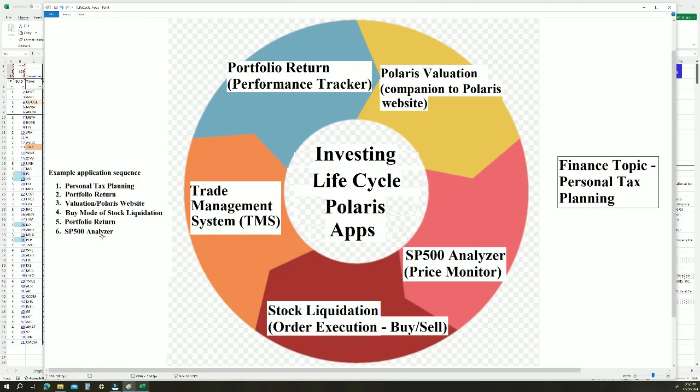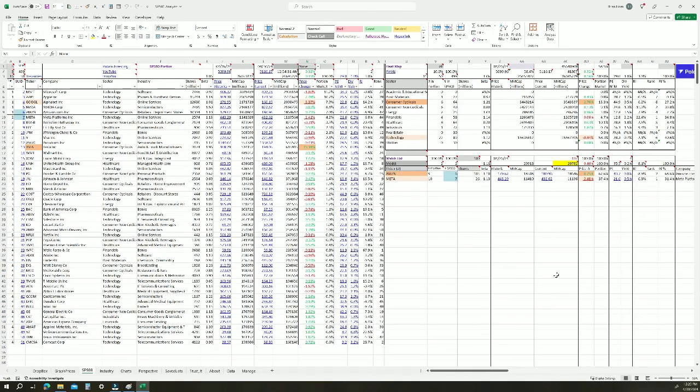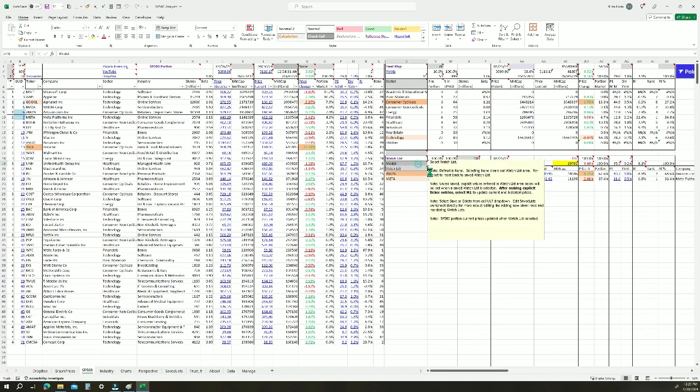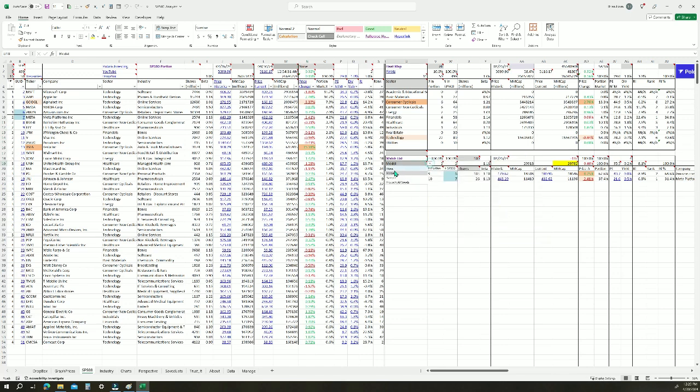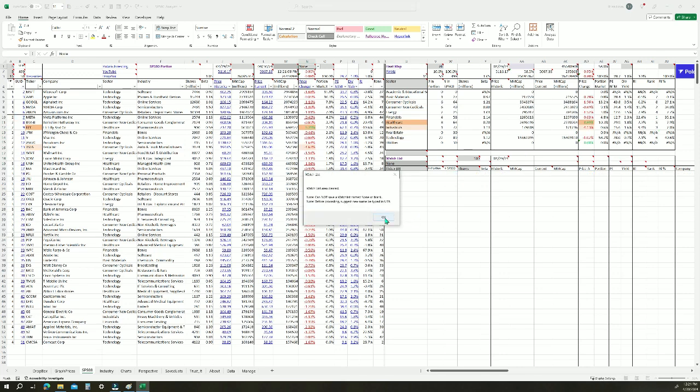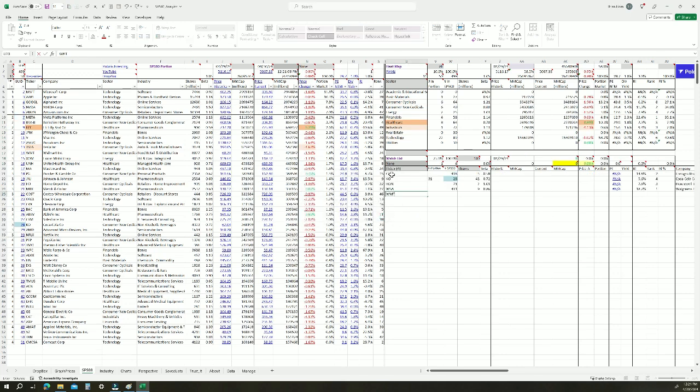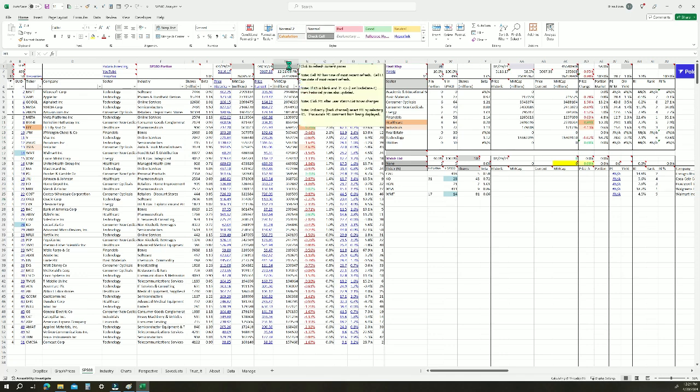All right, next we're going to use the SP 500 Analyzer to monitor prices. So the first thing we want to do here in the SP 500 Analyzer app, down here in the watch area, is enter in this portfolio that we just created. To do that, we'll start off and just switch to a watch list of none, and that'll blank out the watch list area. I'm going to enter in the tickers from the new portfolio. And then once those tickers are entered, we want to come up here and do a refresh.